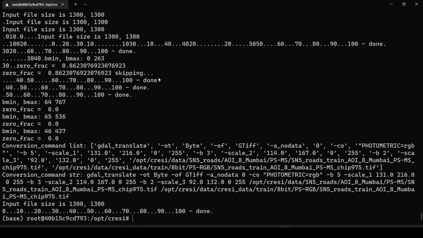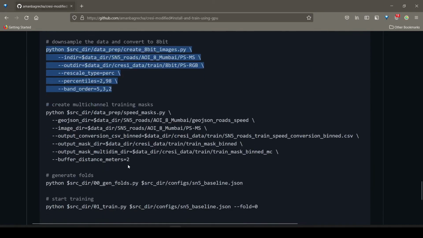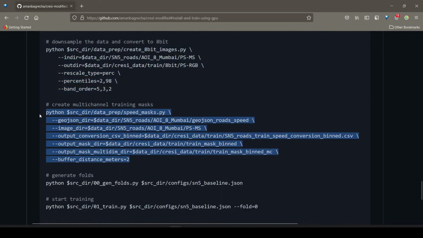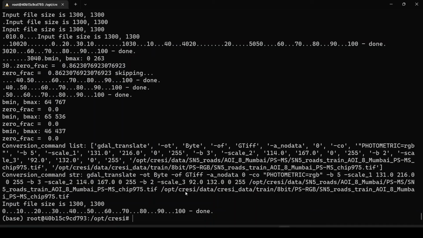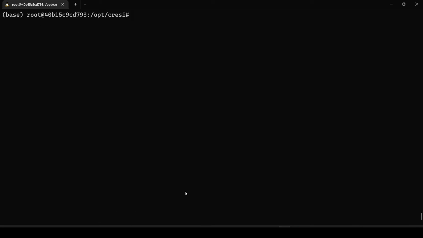Okay, so we have rescaled our training images, and the next step now is to create multi-channel training masks. Let us clear this, paste this.